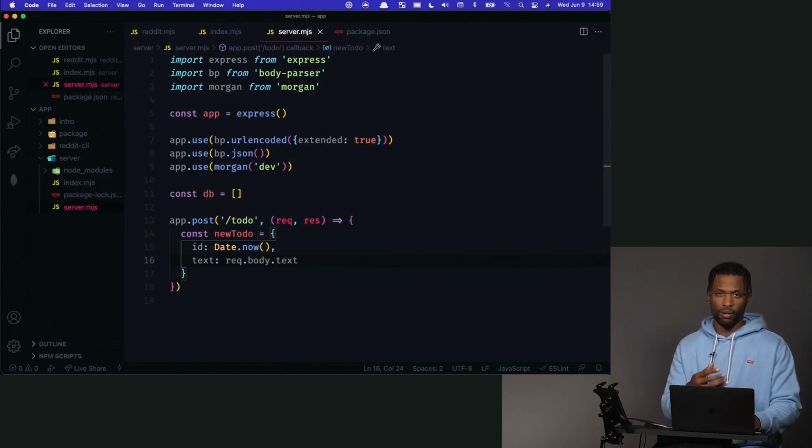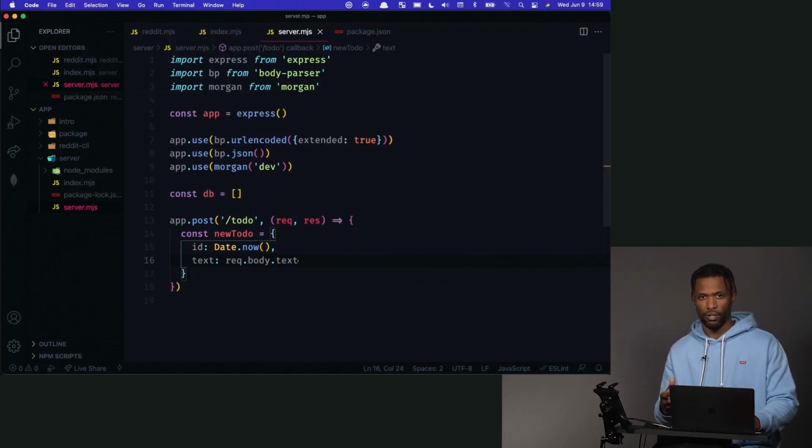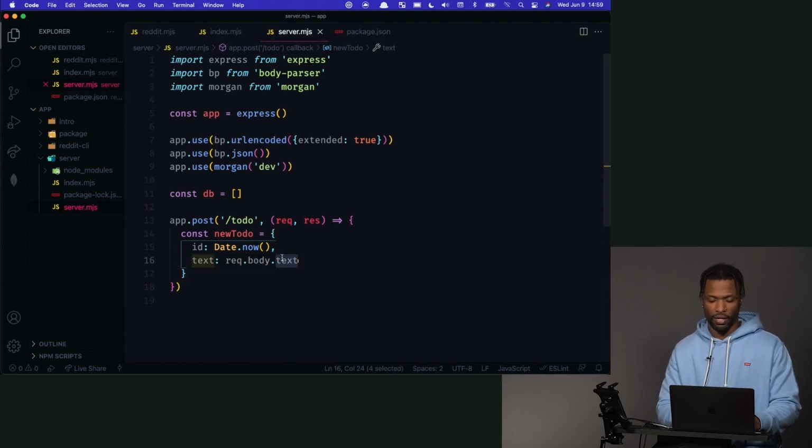request.body.text. That means someone is going to post an object to this server, and that object is going to have a text property on it. The value of that text property is going to be whatever is saved here in the to-do. And that's it. Now we've got our new to-do.